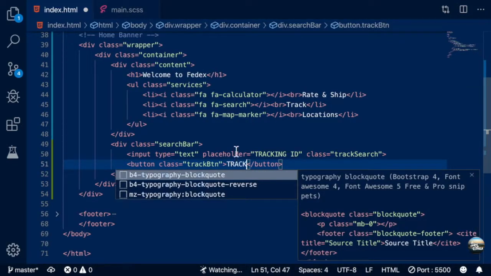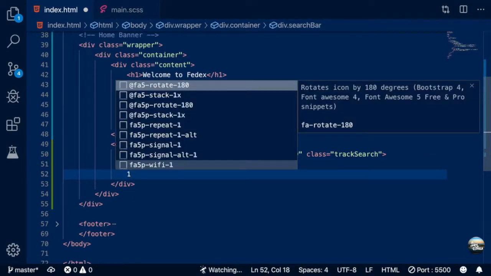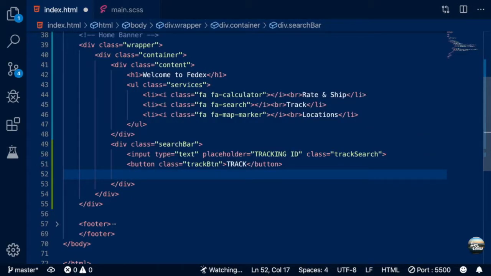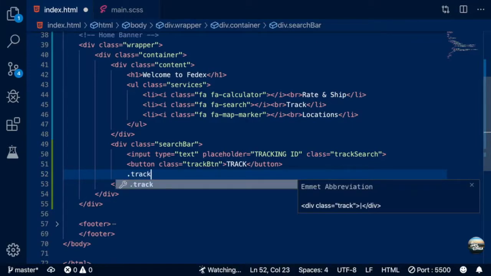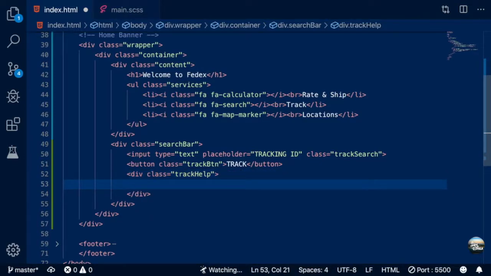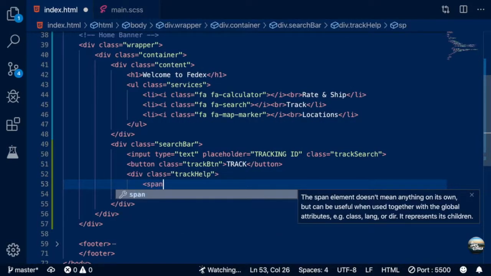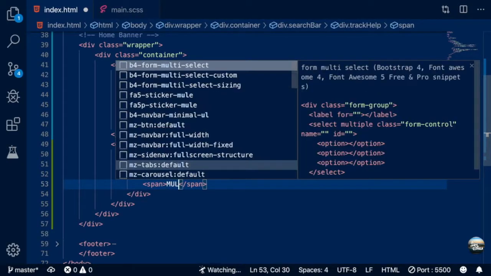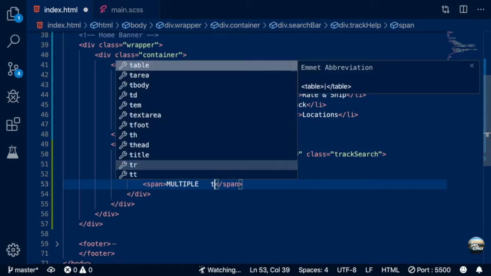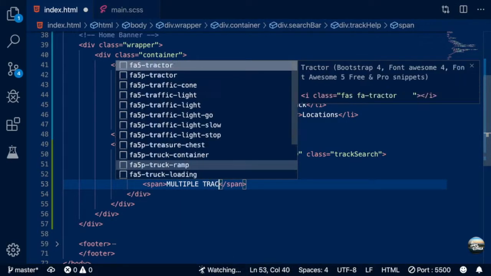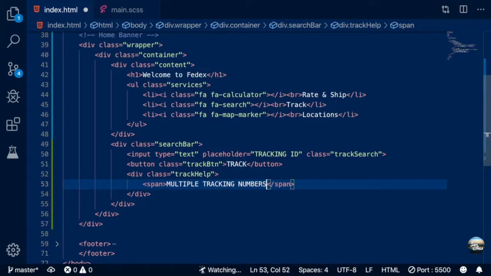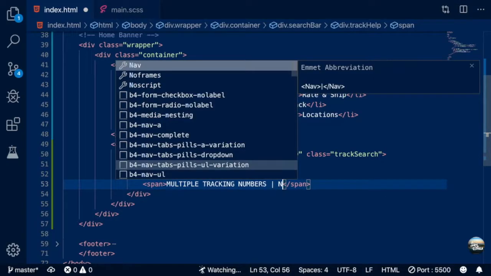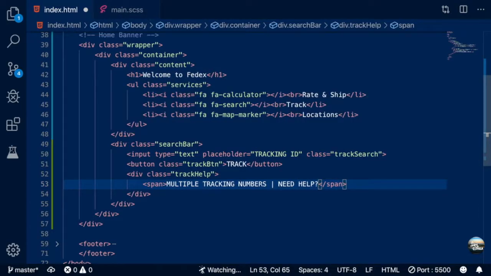All right. So after that, it's a small, tiny, what they call help desk. Oh, sorry, help text down at the bottom. So this will be track help will be the class for that. I'll be doing some styles. And I'm going to be putting that inside of a span tag. And then it says on the website multiple tracking numbers, and then also says need help. Okay, so I have those there.